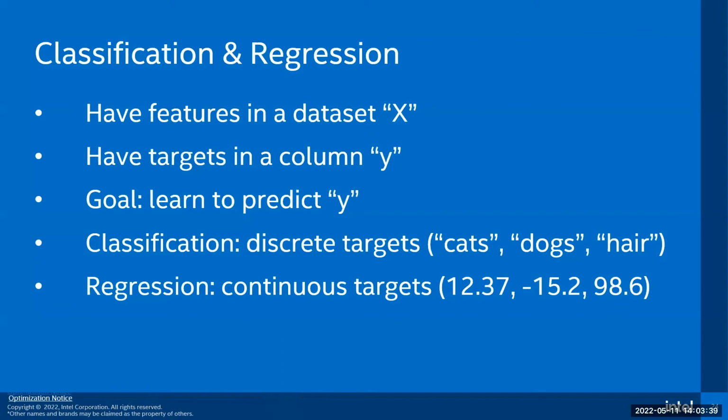So specifically, as mentioned, in classification and regression, you'll have features in the data set X, and you have targets or labels in the data set Y. So the goal here is we fit or learn the model to predict Y. In classification, the labels are things like dogs and cats, and in regression the target is numerical, like housing prices, or whatever number we want to predict.